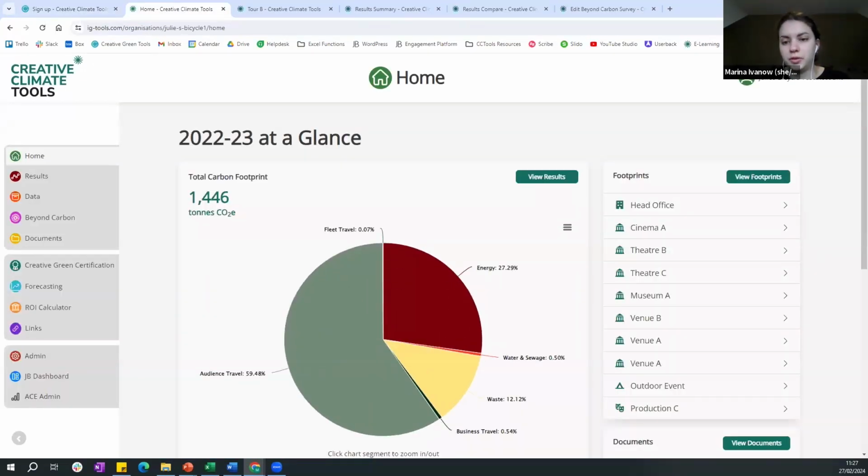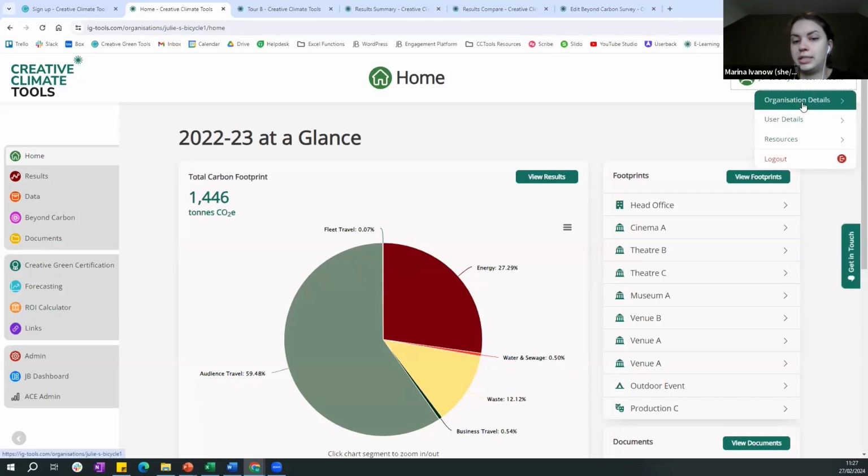So moving on to the tools, let's begin with some key navigation points. So currently we're on the homepage, which gives you an overall dashboard of the most recent information on your account. On the left-hand side, we have a navigation panel, which allows you to flick between the different pages available on the site. And we'll come back to some of these later on in the demonstration. In the top right-hand corner, you can access your account details via the organization details and the user details pages. So these are the pages where you can amend that information given in the account setup.